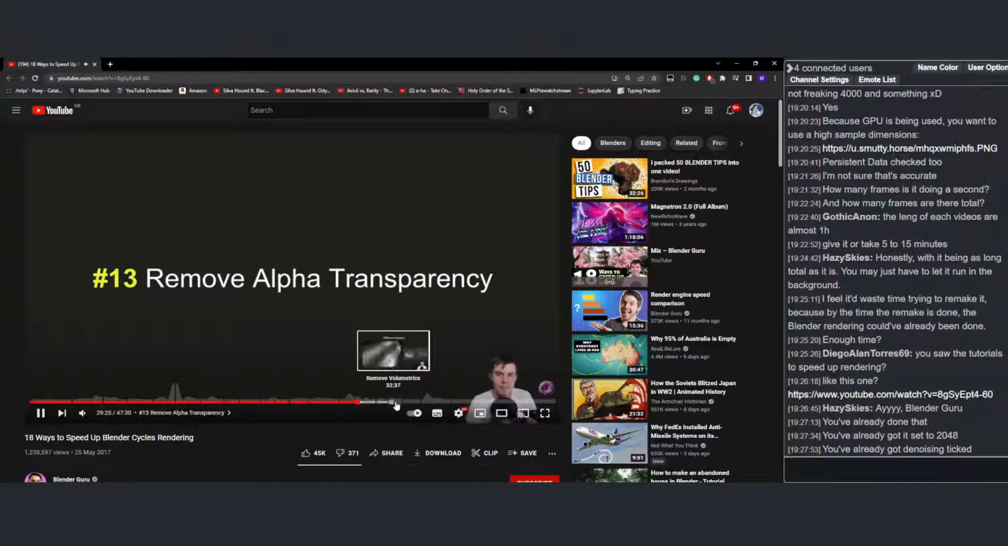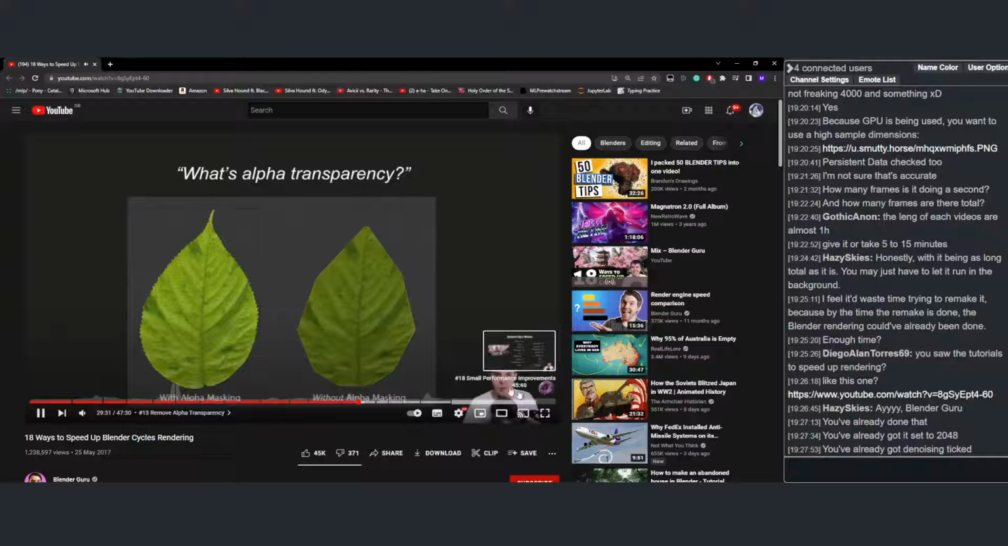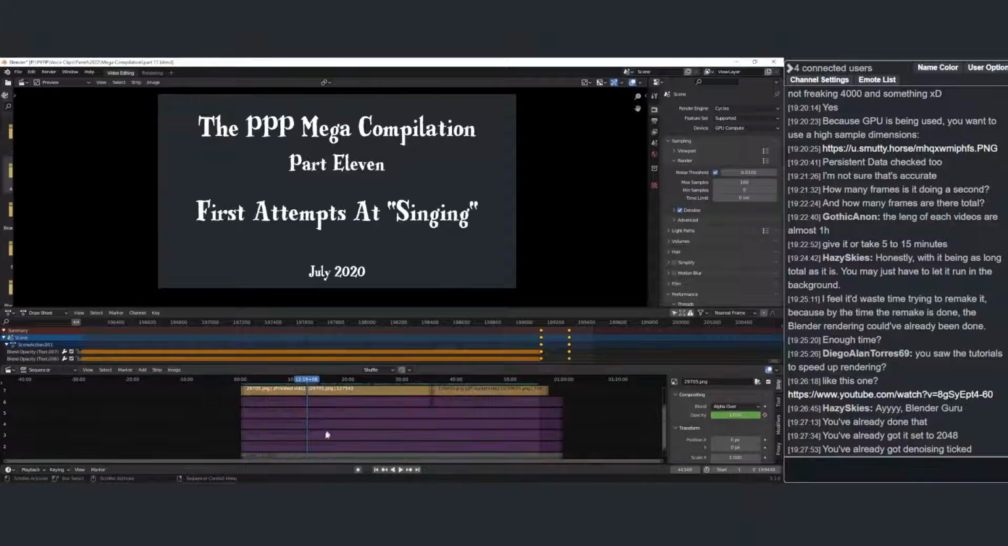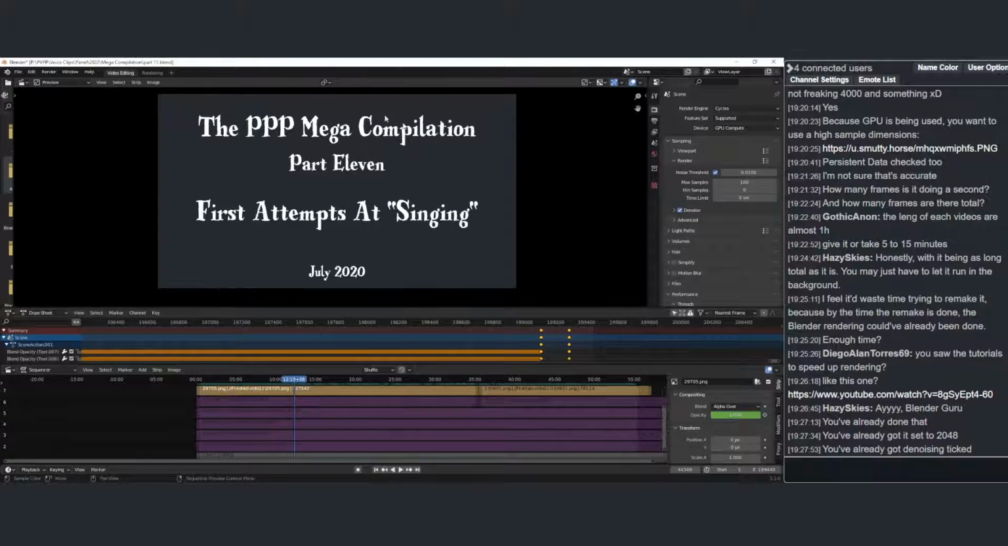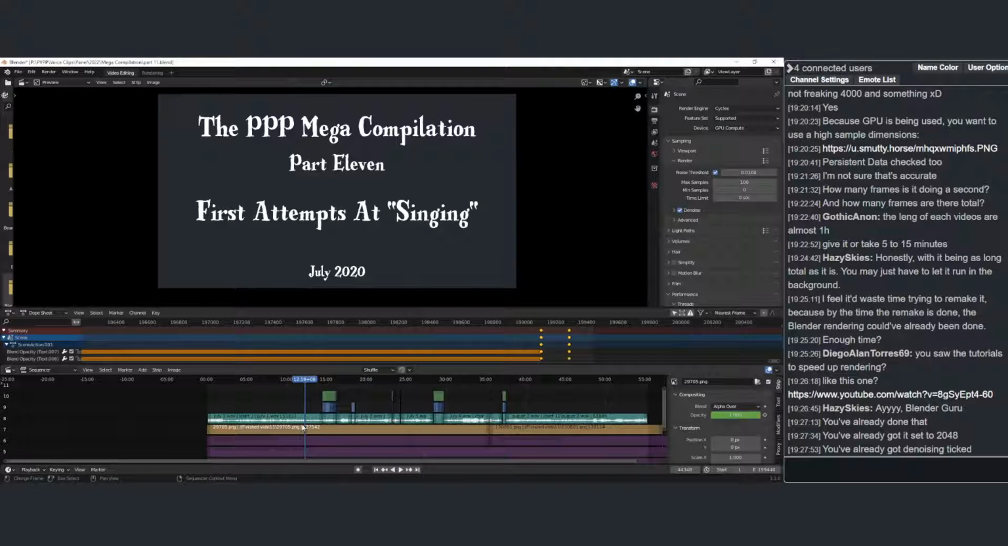Number 13, remove alpha transparency. So this is fairly scene specific now we're getting into. A lot of this stuff seems to be designed for alpha transparency when you're doing 3D stuff, particularly when you're making trees or plants. Sometimes you want to have a leaf, and the leaf maybe has interesting little... Well, I'm not rendering anything 3D. I'm rendering literally one PNG image. I say again, that's what annoys me the most about this.